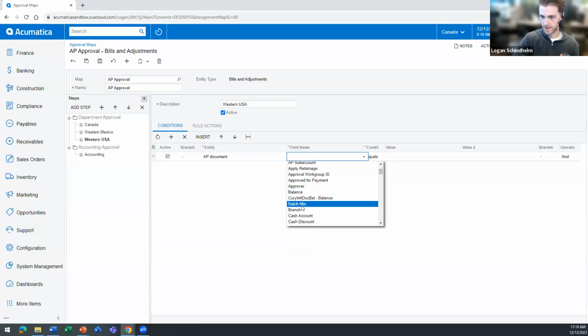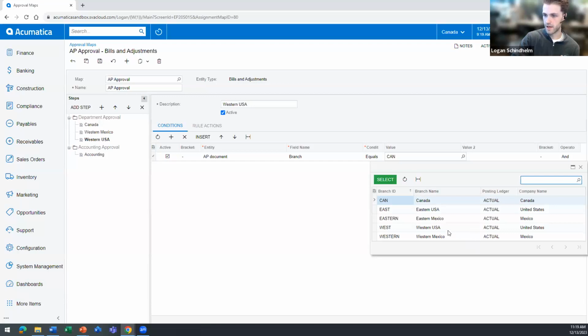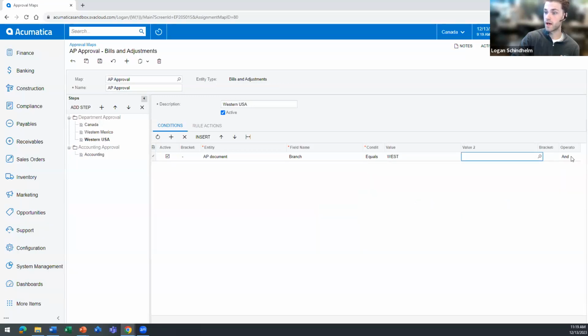In this case, I'll go ahead and find that branch, because that's what we're routing this approval from. And then I'll show just the different conditions we have. So something like amount, you could say is greater than or equal to, is less than, or does not contain. It's pretty wide open in the system how we can set up these parameters. I'll then update that value, Western USA, and then we'll have that and operator. So meaning we need it to be this branch and also the amount, not either of the two. And I'll select that here.